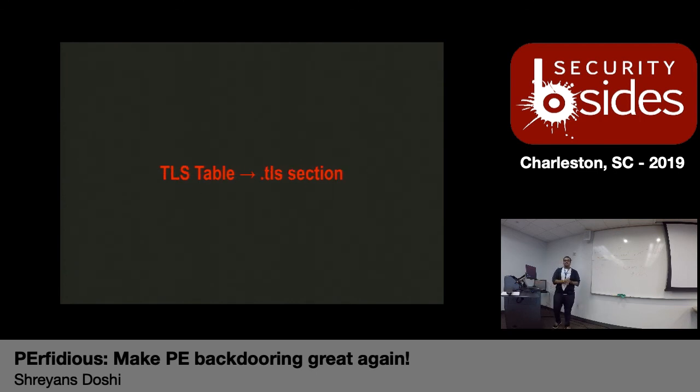TLS table. Can anyone of you tell me what TLS table means? What it could have? What TLS means? What is TLS in this context? It's not networks. So what does TLS mean? Anyone?